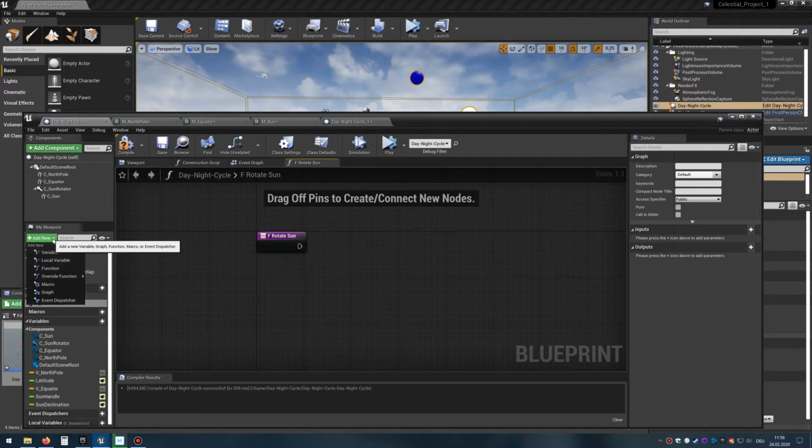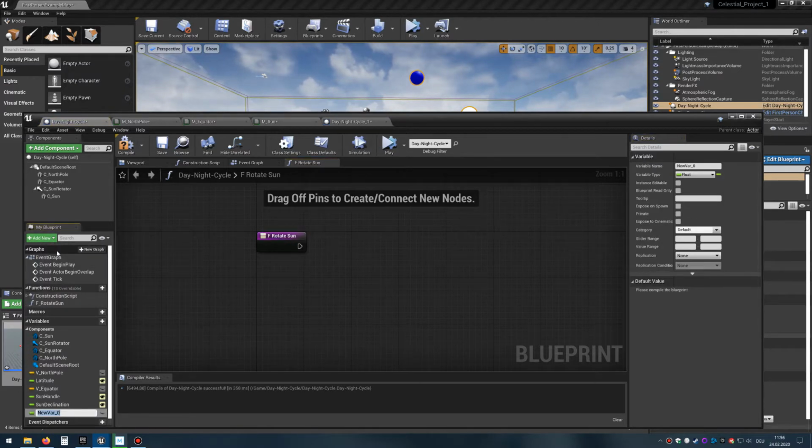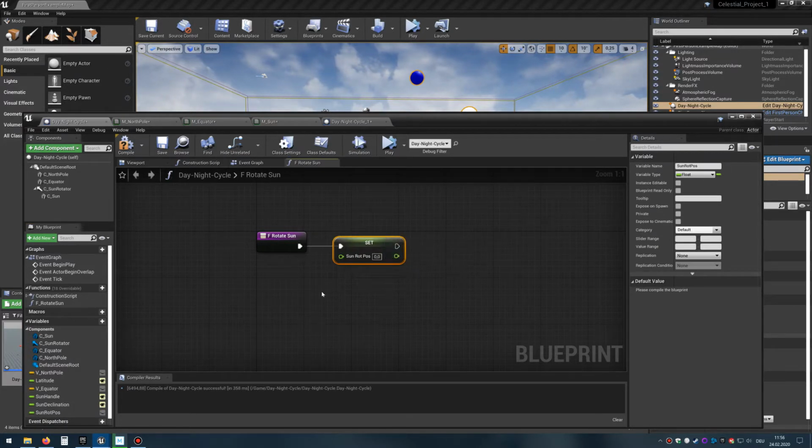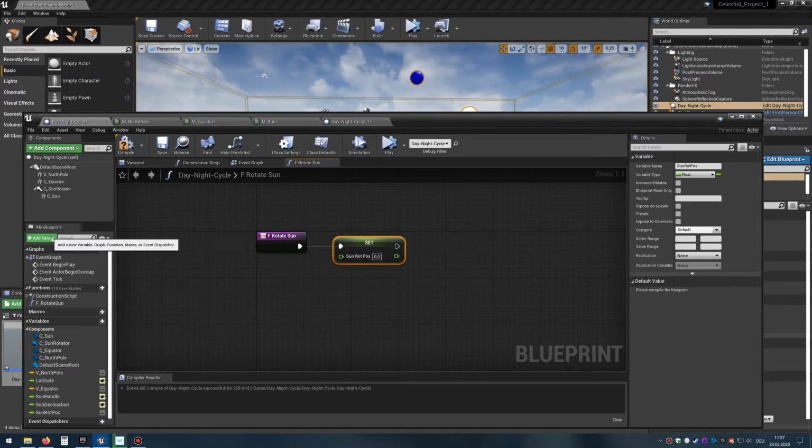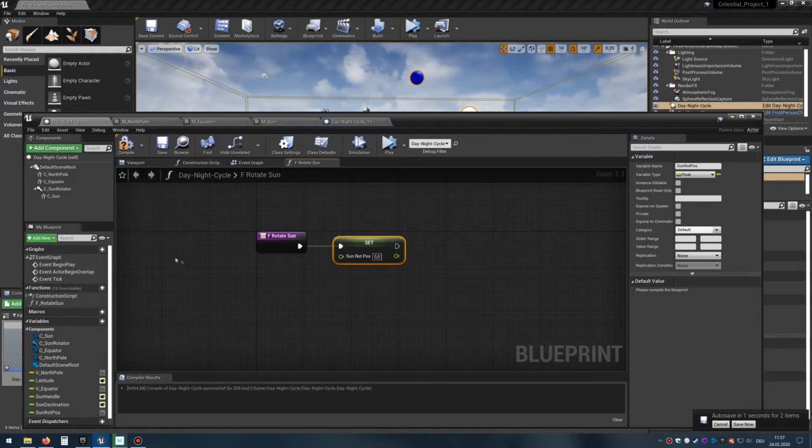For that I will create a new variable and I will call that sun rotation position, or sun rot pos, because I don't want to type that much. I want to set this variable, and for that I need another variable, and that is how long should it take in the game for a complete rotation of the sun. So how long should a day in the game be? For testing purposes you might set it to like 24 seconds. Maybe late in the game you want it to be like half an hour, so that would be 1800 seconds. Anyway, it's going to be in seconds.